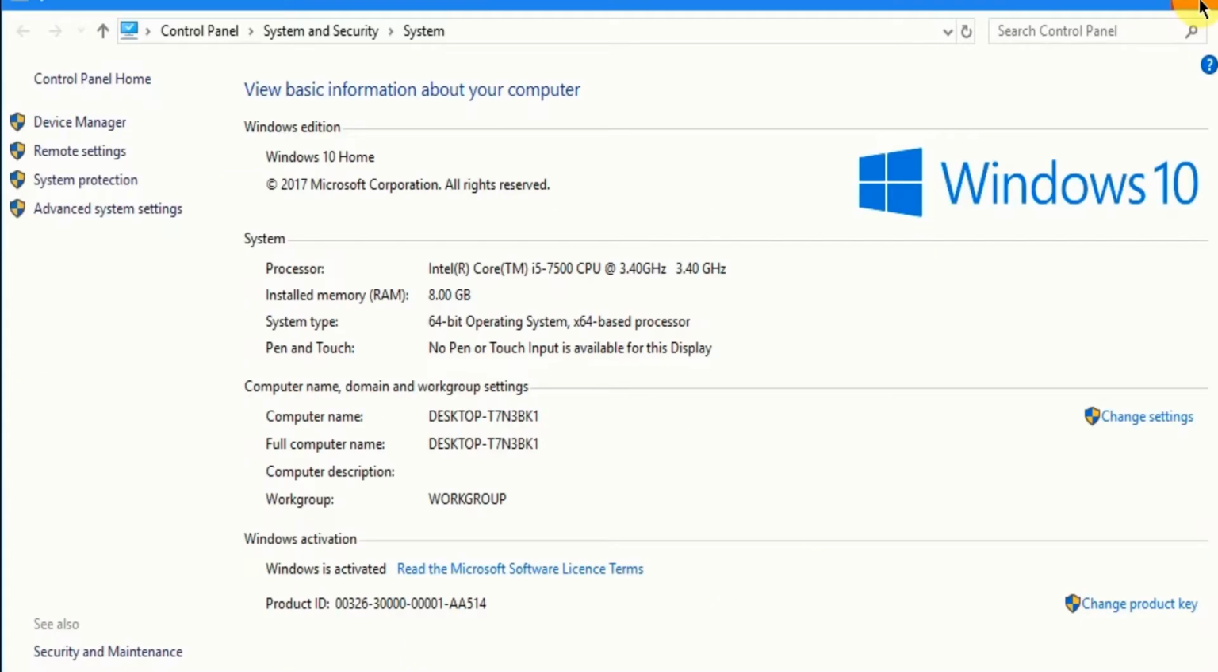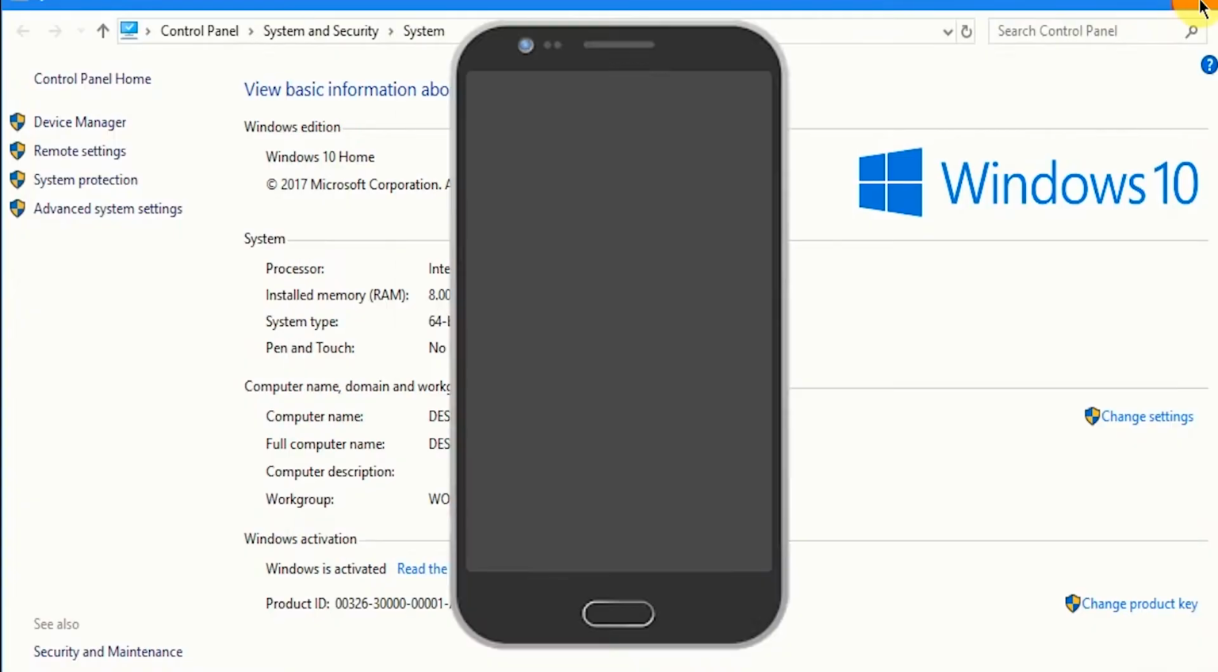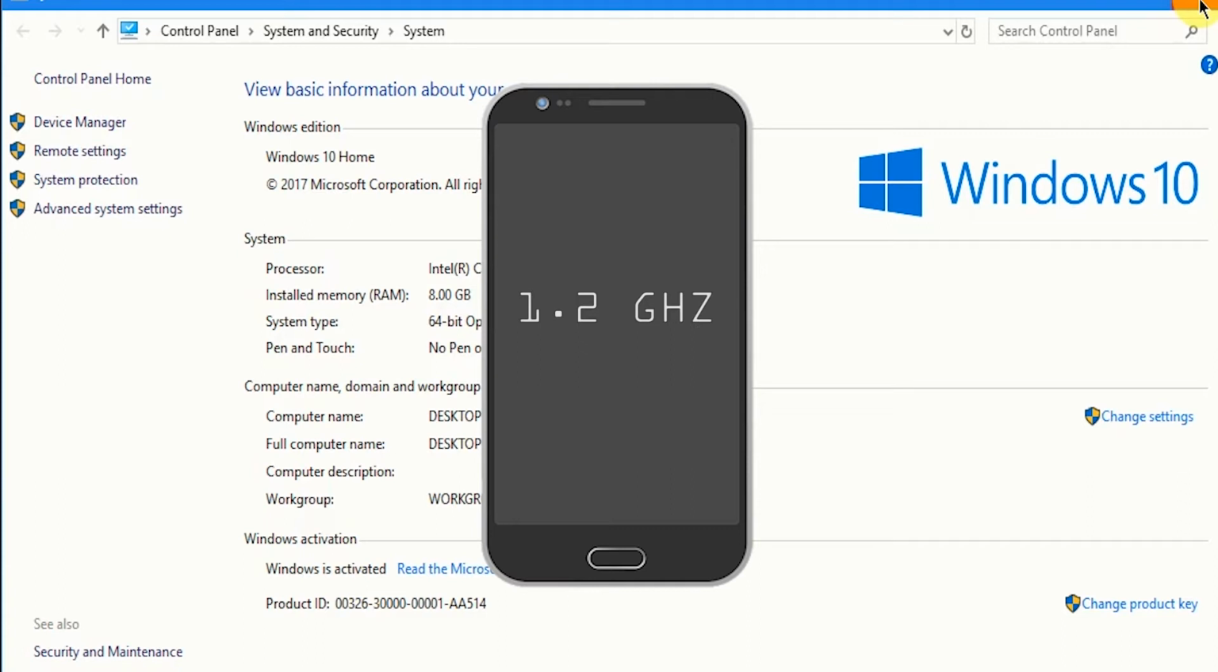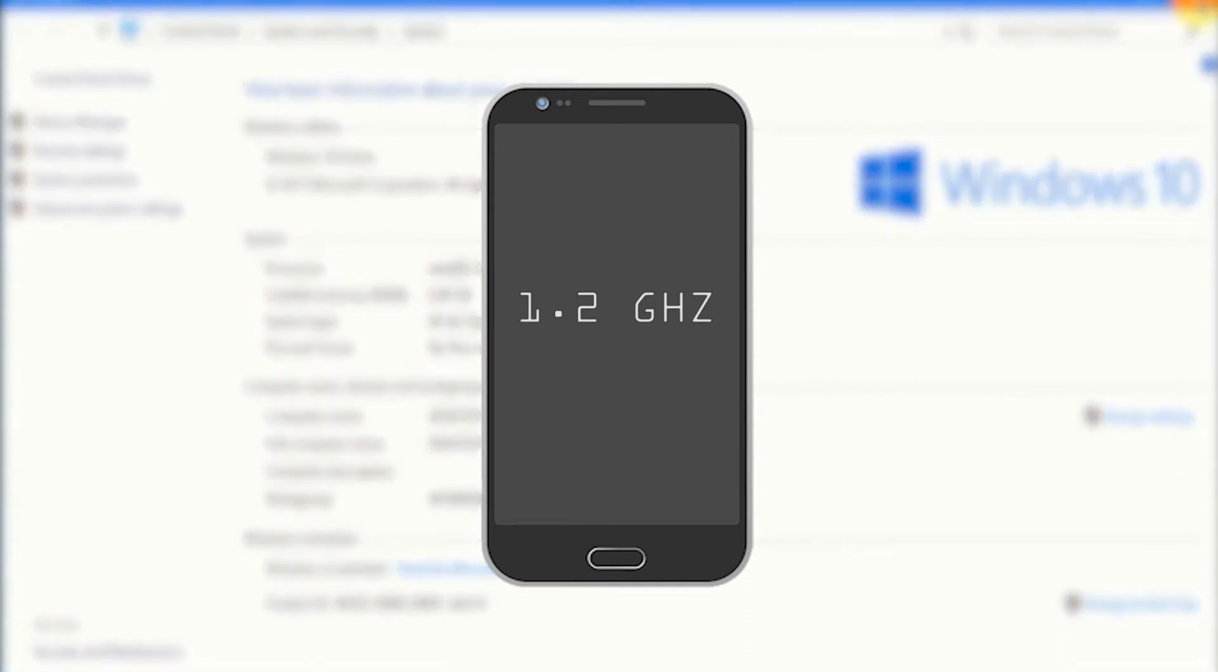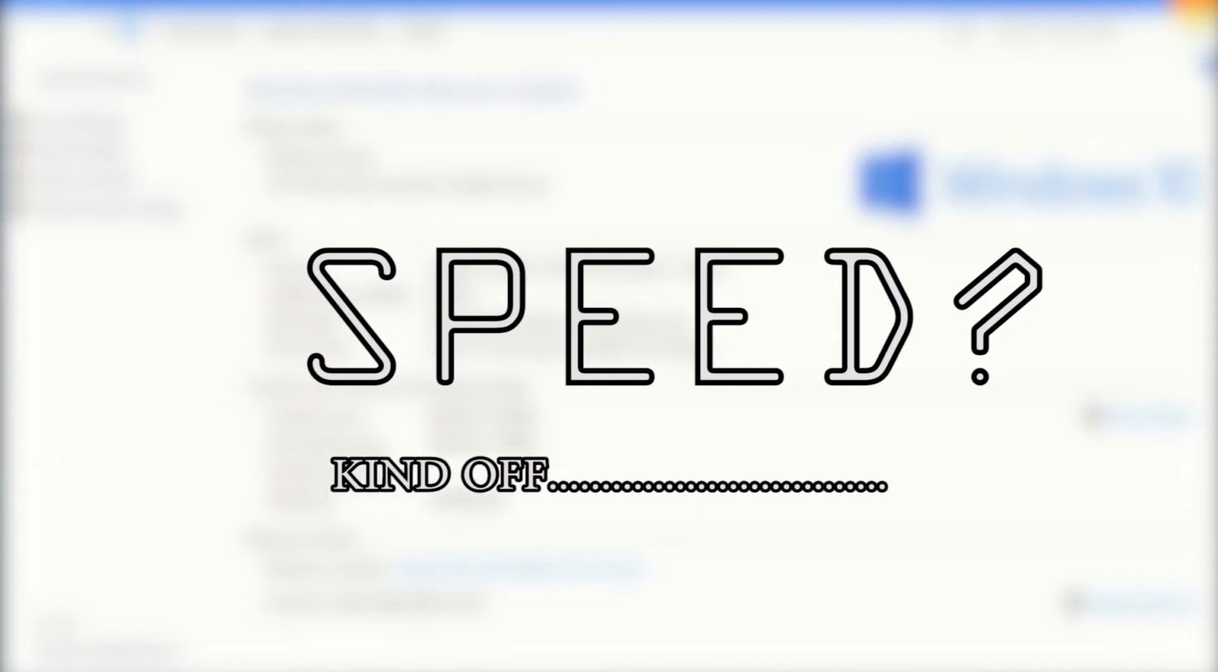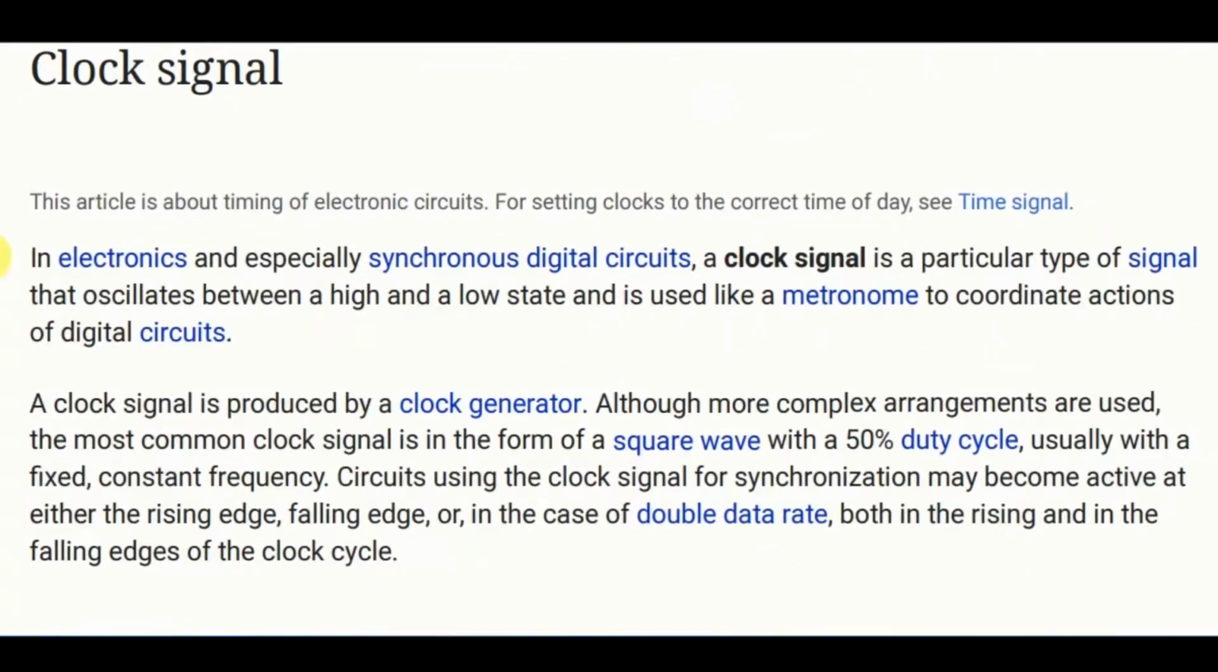You may have heard someone say, my PC runs at a clock speed of 3.40 GHz, or my phone has a clock speed of 1.2 GHz. So what does this sentence mean? Do they mean speed? Yeah, kind of, because the speed of the device may depend on other factors too. Before we move on further, we'll just see what we got on the internet.